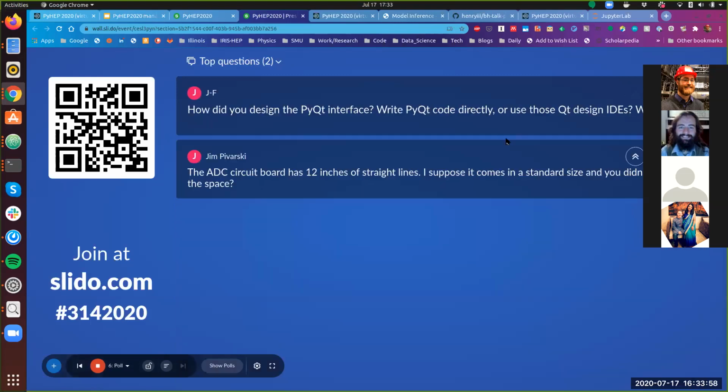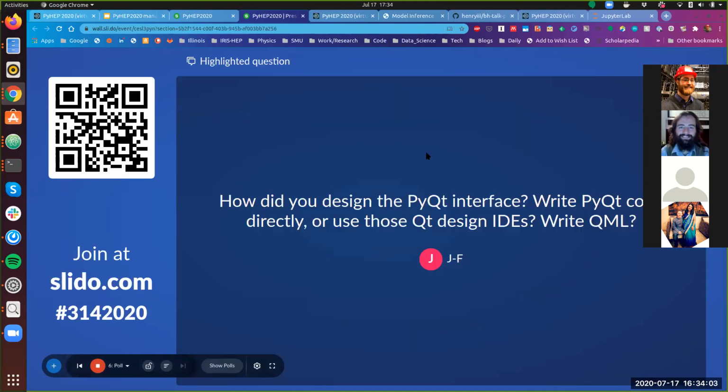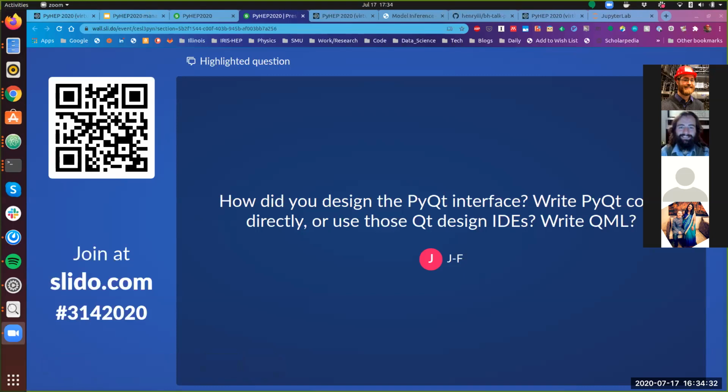And then a final question from JF. How did you design the PyQt interface? Write PyQt code directly, or use those Qt design IDEs, or maybe even write QML? I use the IDEs. It's just a drag and drop. For those who may not have done this before, it's just a program you can open up and drag all your click boxes and your text entry and buttons into place. And then all of the visual code is generated for you automatically.